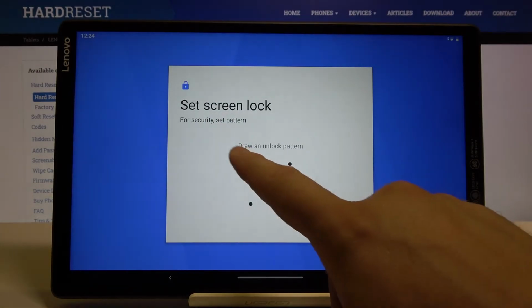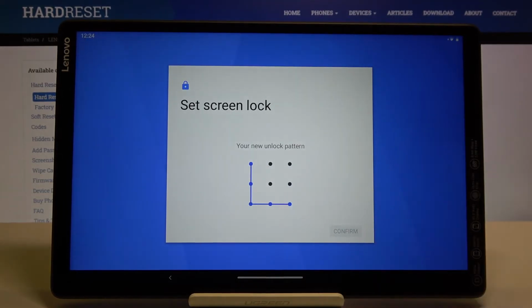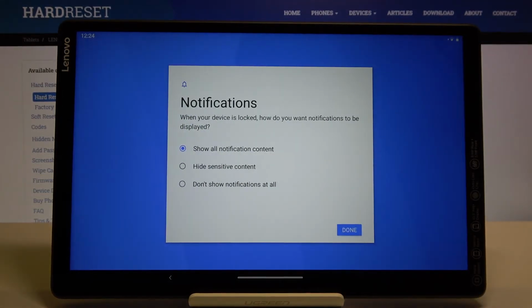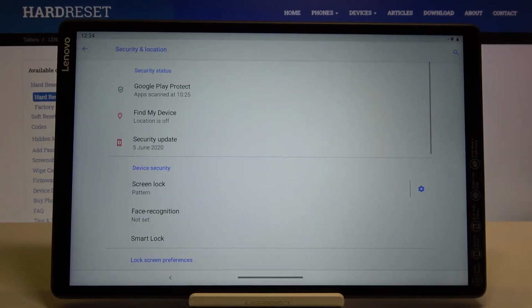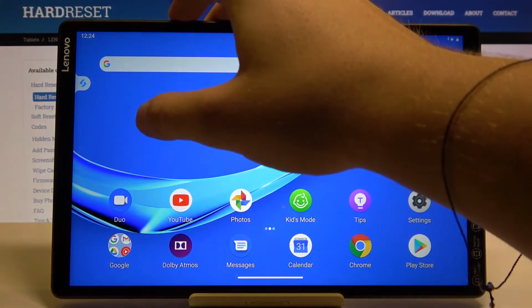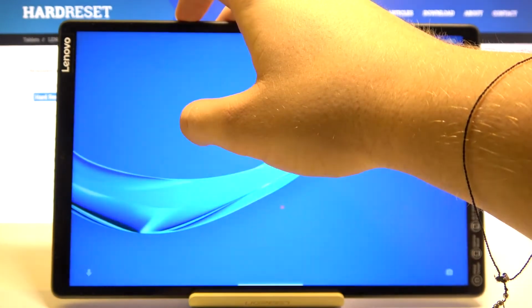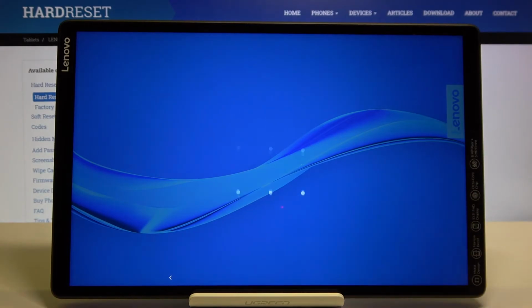Click here now, draw your pattern, click next and draw it one more time. Click confirm. Right now we are able to change notification settings on the lock screen, so I'm going to hide sensitive content. And right now we can try our new lock method. And as you can see, the pattern is required to unlock the device.